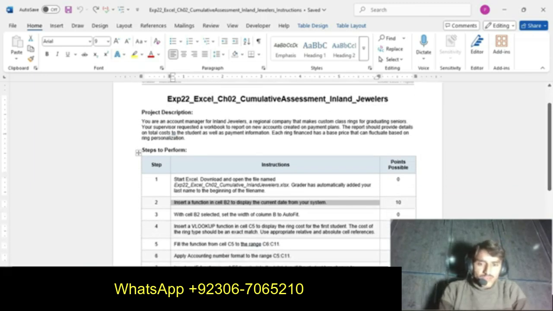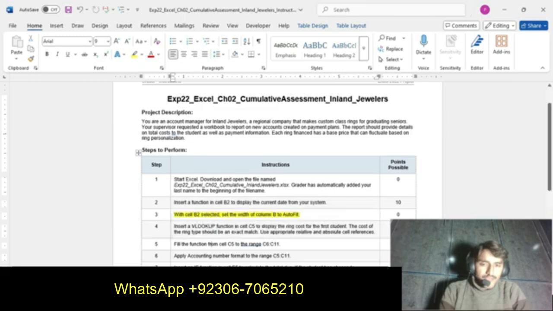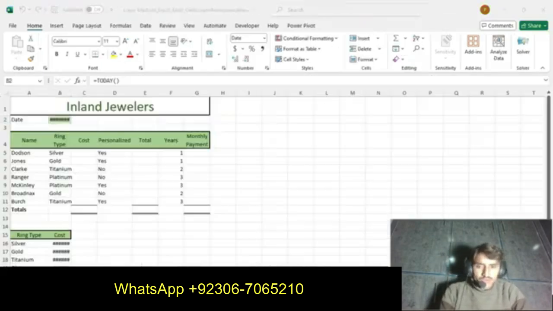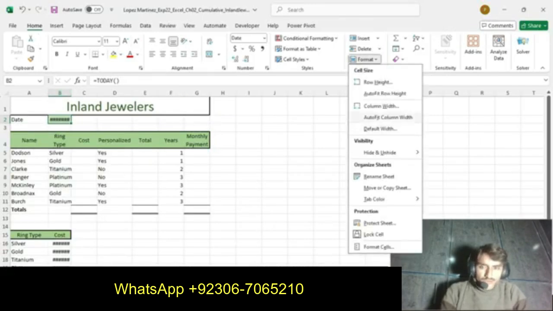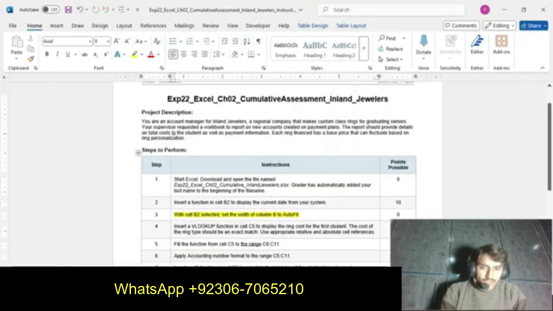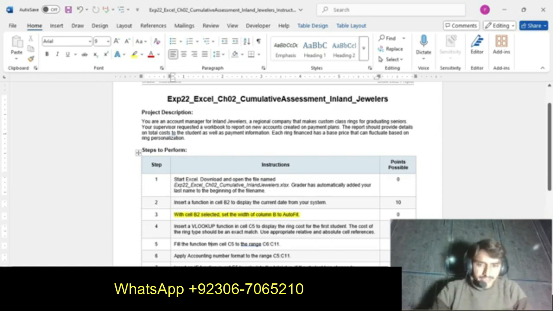Now we move to the next step of this assignment, step number 3. First we highlight and then read what it says in step number 3. With cell B2 selected, set the width of column B to AutoFit. So we select column B and AutoFit it. So our step number 3 is completed.